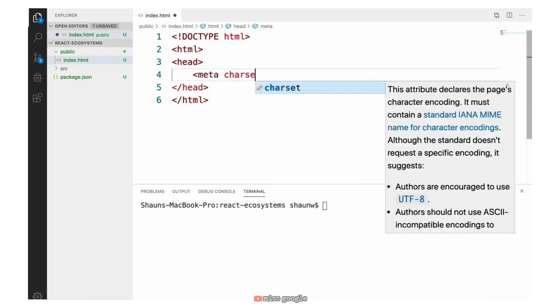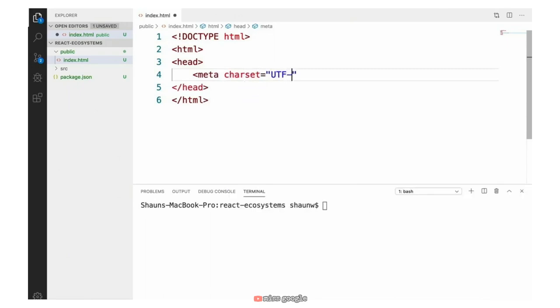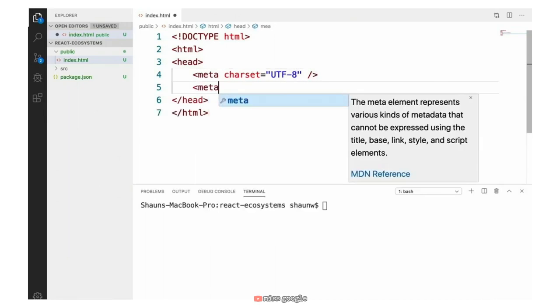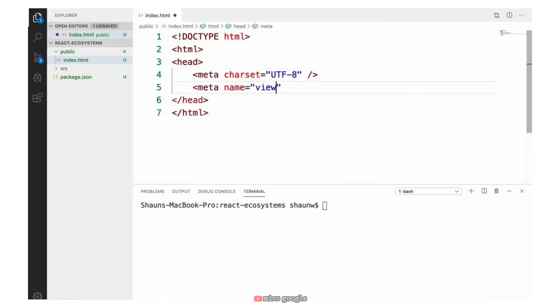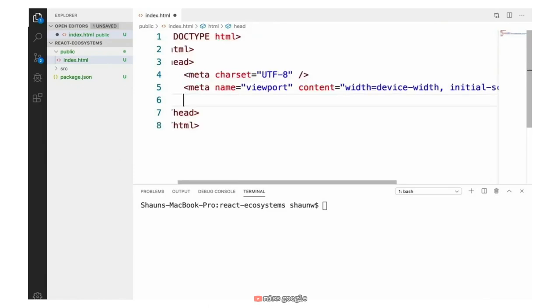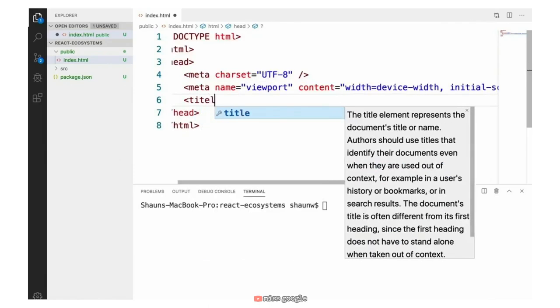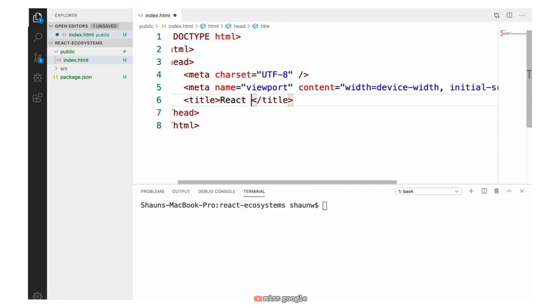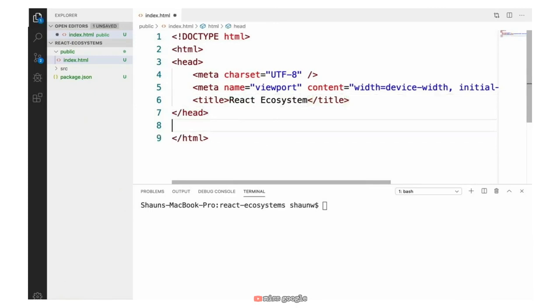So we'll say meta charset equals UTF-8. Meta name equals viewport. Content equals width equals device-width, comma, initial-scale equals 1, shrink-to-fit equals no. Just some very basic stuff that you'll see in most HTML. And finally, the title tag. We'll just say React Ecosystems. That'll be what gets displayed at the top of the tab, of course. And that's it for the head.